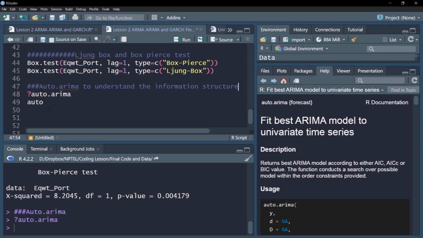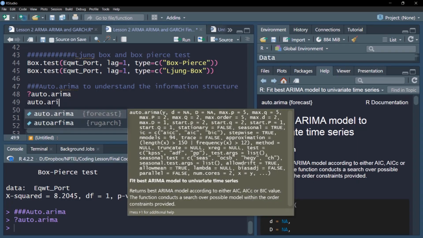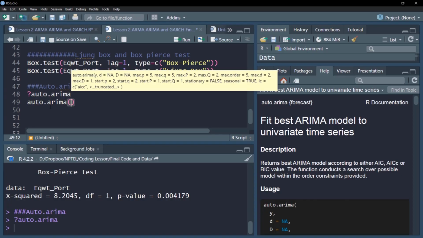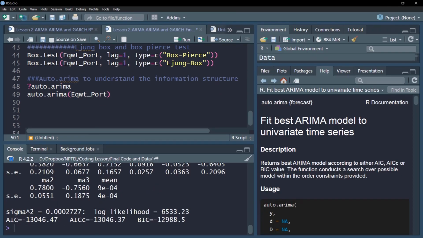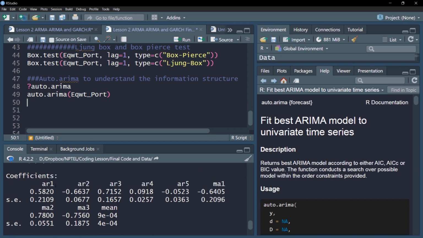If I run this auto.arima command on the equal weight portfolio, you can see it tells me that there is some kind of AR5 and MA3 structure: 5 autoregressive terms and 3 MA terms are there in the process. So that gives me some idea that it is AR5 and MA3, that is, an ARMA(5,3) process.